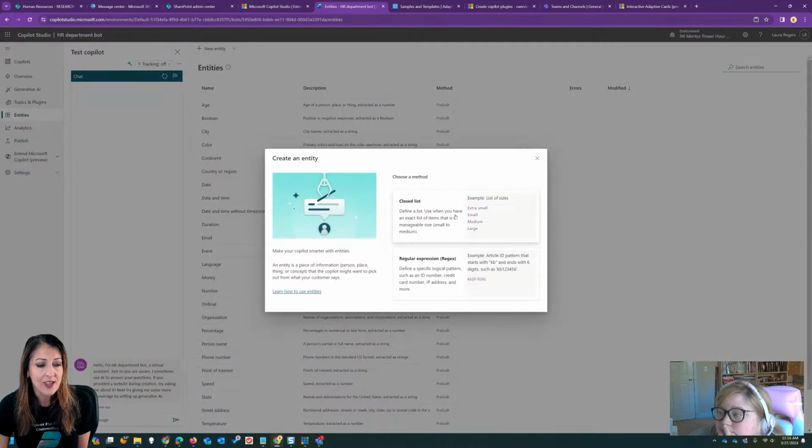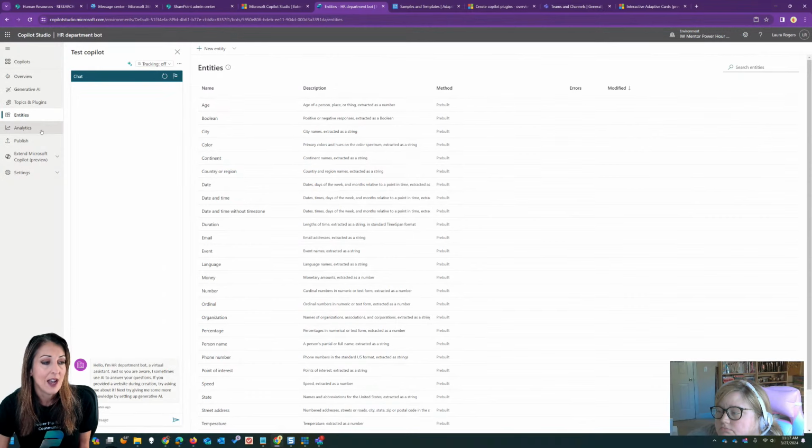Now, when you create an entity, you can have this closed list, which is where you're just creating a hard-coded list. Like if you have, in this example, a list of sizes. Again, it's not dynamic. It's not going to be changing a lot, but it's going to be just static in there. And then it lets you use regex to define a logical pattern. Like you saw, some of these are like percentage and money and things like that. So this is what would let you define those. So that's how you can create entities.